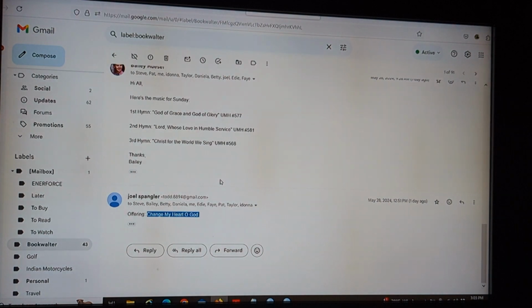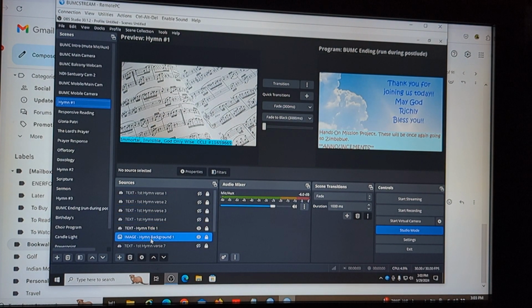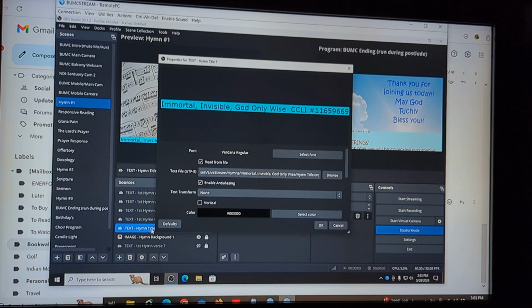Our first hymn is God of Grace and God of Glory. So we go back in here, and we're going to go to this right here. It says hymn title. That's what this is right here with our CCLI license. Going to double click on hymn title and come over here to browse.